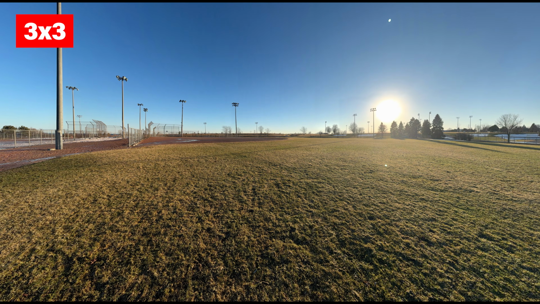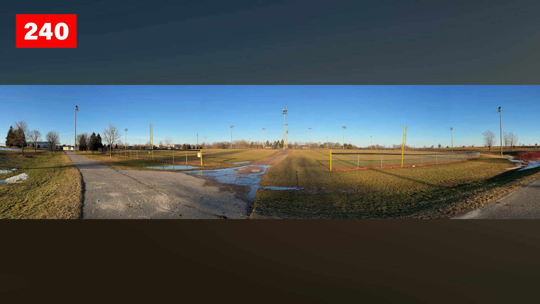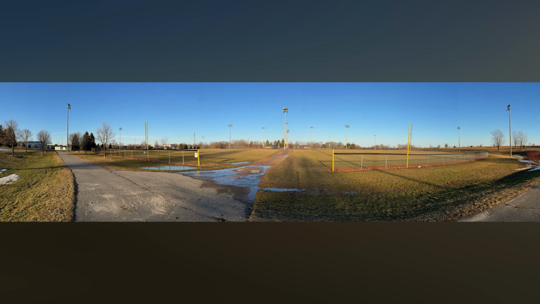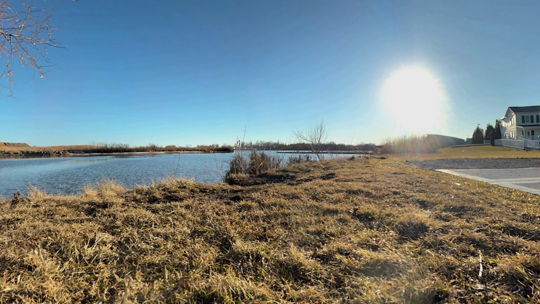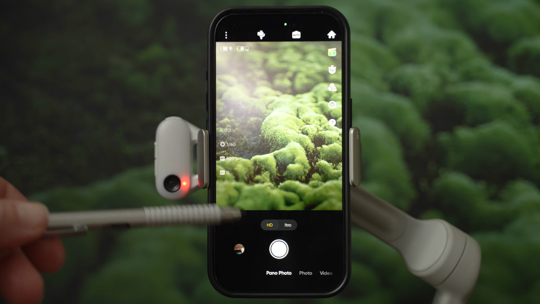Let's switch to photography for a change. We are all familiar with the typical 3x3, 180, and 240 degrees panoramas. There is one more type of panorama that this gimbal can do, and that is 360 panorama, as you would expect from Insta360. Let's cover phone placement first.